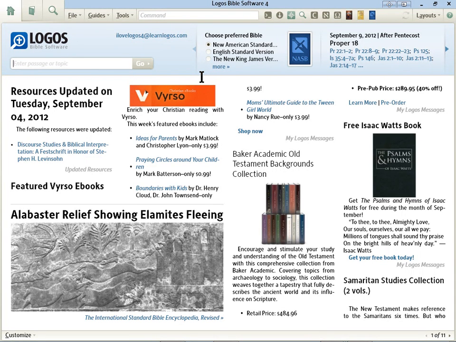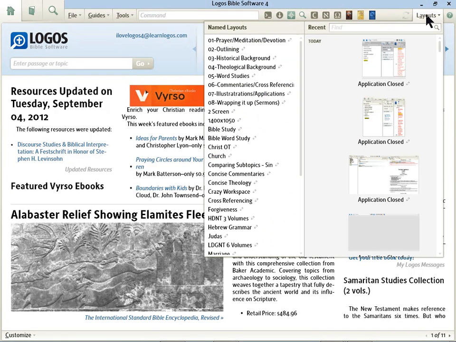So Logos has implemented this new wonderful tool that keeps track of your last 10 layouts when you close, and that's the key. So what I'm going to do is just show you this. I'm going to go over to layouts and show you that Logos has already been doing this since I've done the layout. Now, the way you identify it is this.